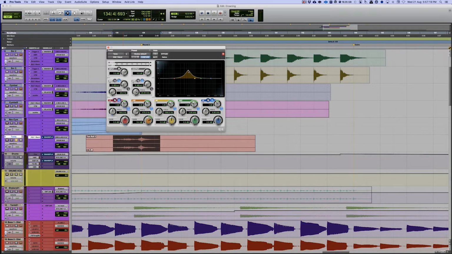tom roll, I can simply hold shift and click on the band's little dot. This will automatically invert the gain and remove the problem frequency. So once again, that's just holding shift, clicking on the dot.